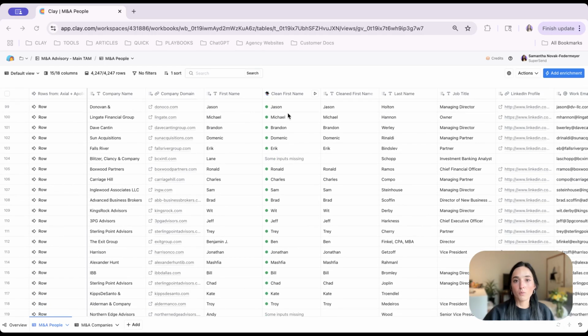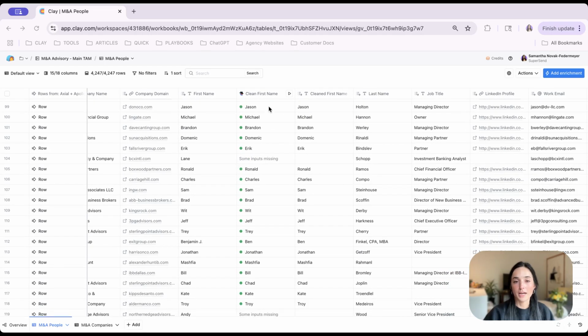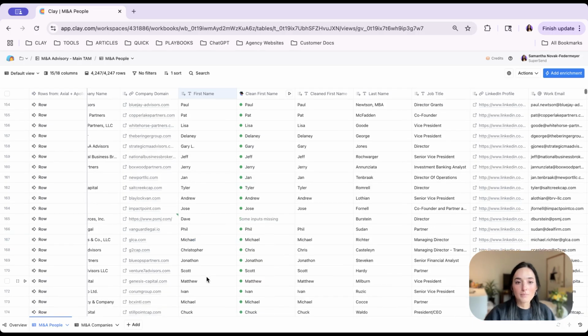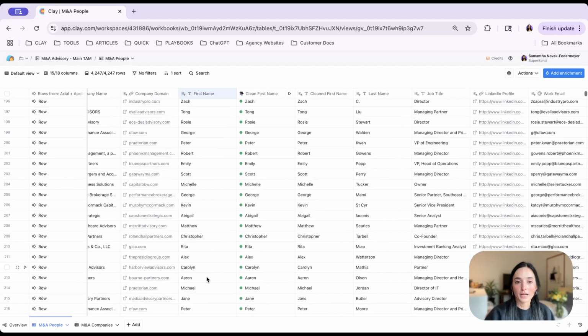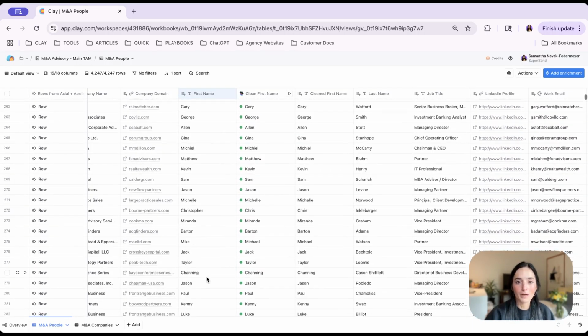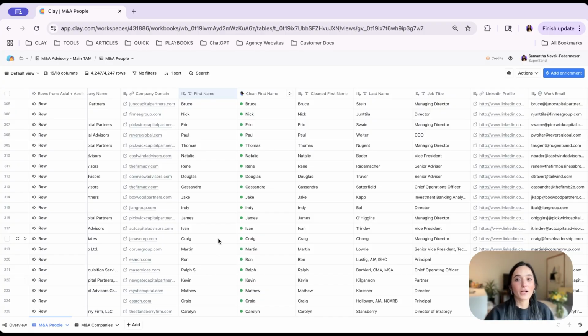The first thing that I did was I like to clean the first name. Some of these first names come from LinkedIn, so there might be a J at the end of the name. They might go by a shorter version of their name. Sometimes they might have a first and middle name, or sometimes their full name might show up. We use Gemini. It's a very quick and inexpensive way to just clean your data a little bit better.